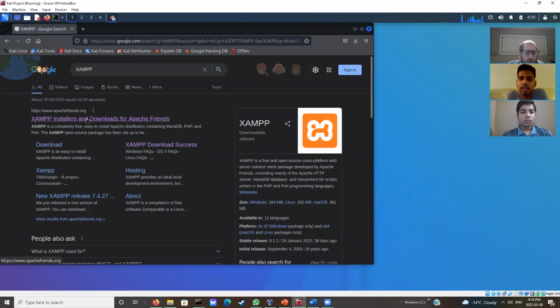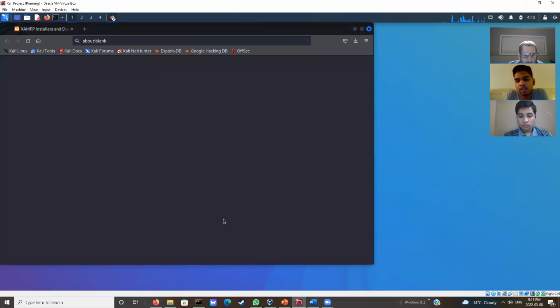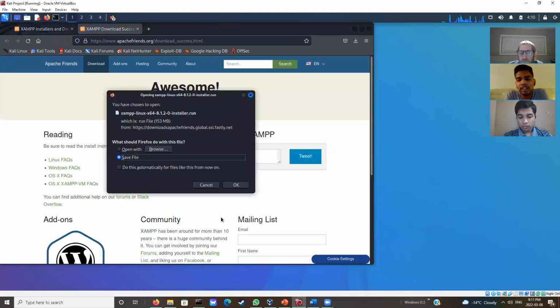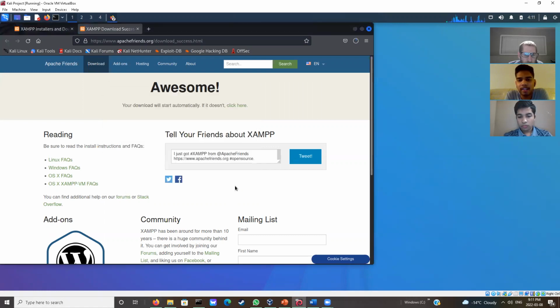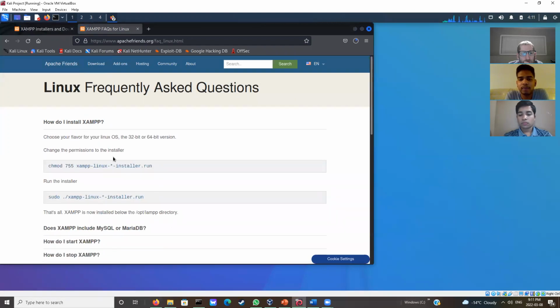We just have to click on the first link which appears, and here as you can see, we have to make sure we download the file for Linux, because we are using Kali Linux. So here it will show it, so you just have to click on OK. And here, if you want to know how to install it on our device, we just have to click on Linux. And here, the first step is showing how to install the XAMPP file.